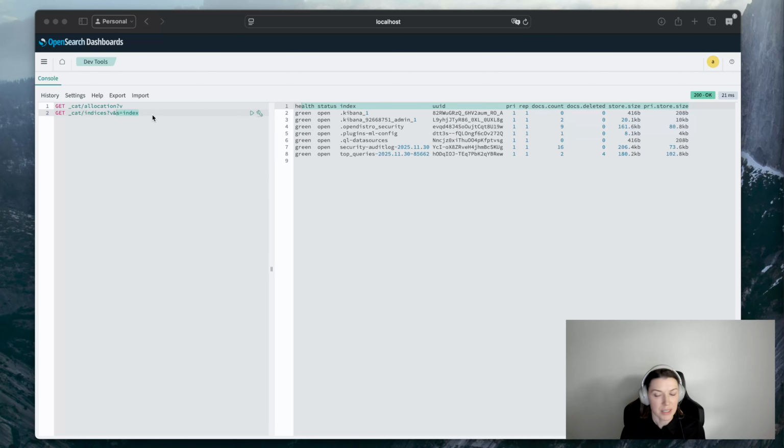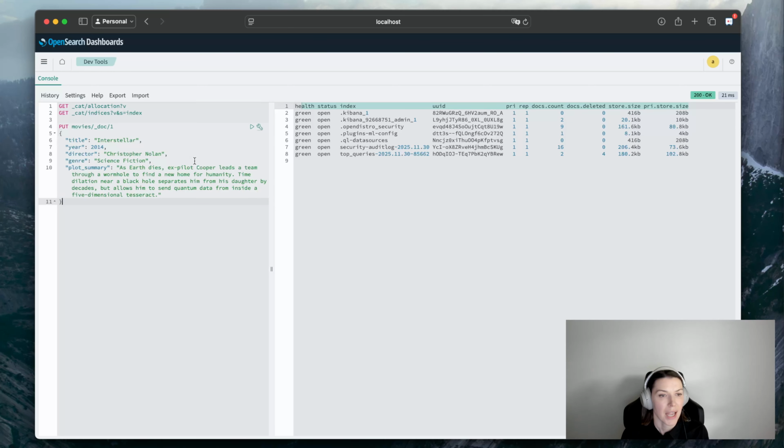Okay, so we have a blank slate, and we've opened up DevTools. So step number two is to index our first document. I'm going to do that, at least for the first document, by using a PUT command. I have a little sample movie data here, which I'm going to copy and paste. Here, I am indexing a document with these fields: title, year, director, genre, and plot summary. And this document is going to be indexed into an index called movies.